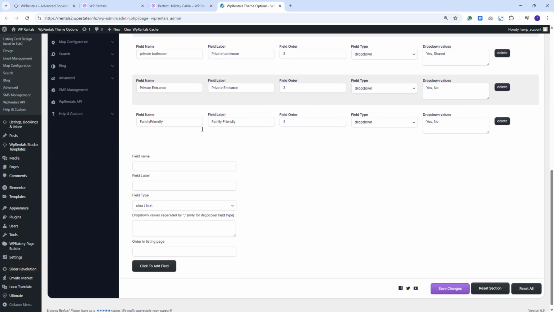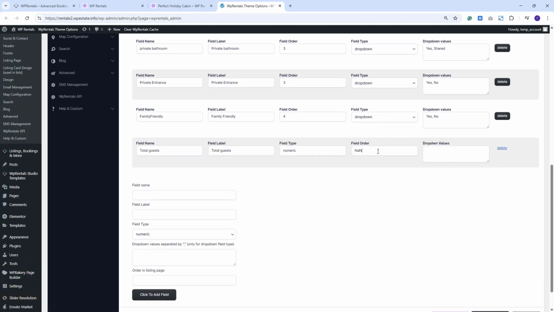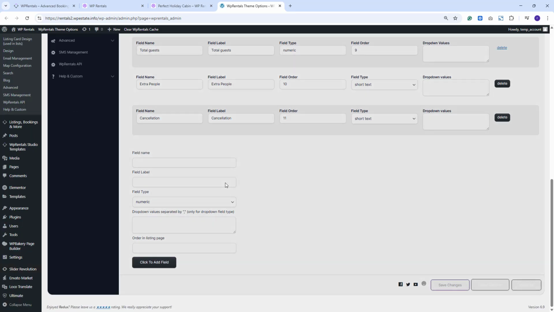Here you can add a new custom field. You need to add the field name and the field label. This is the label that will show on the front end. You need to set the field type. You can choose it as drop-down or numeric field. I will show an example with both of these scenarios. For the moment I will select it to be numeric and click to add the field here. I will set the field order and save changes.